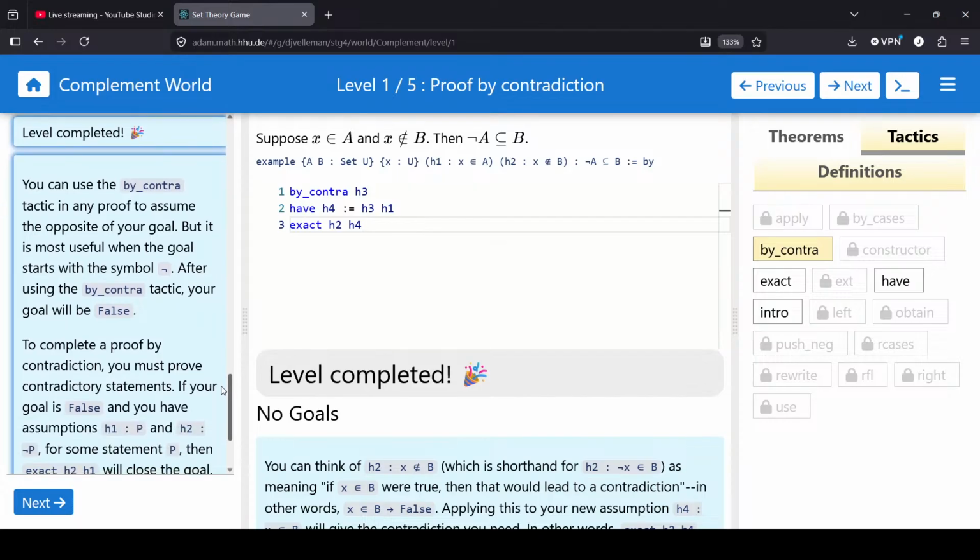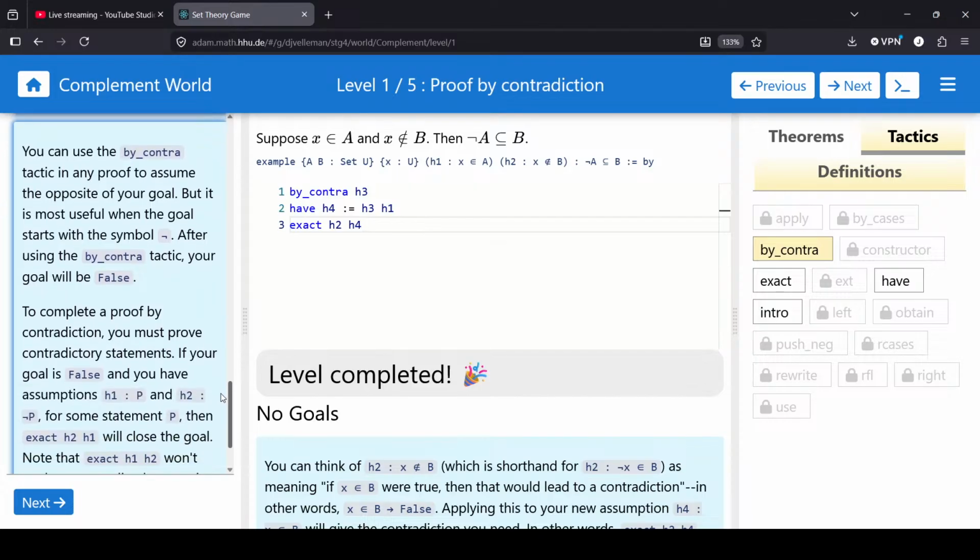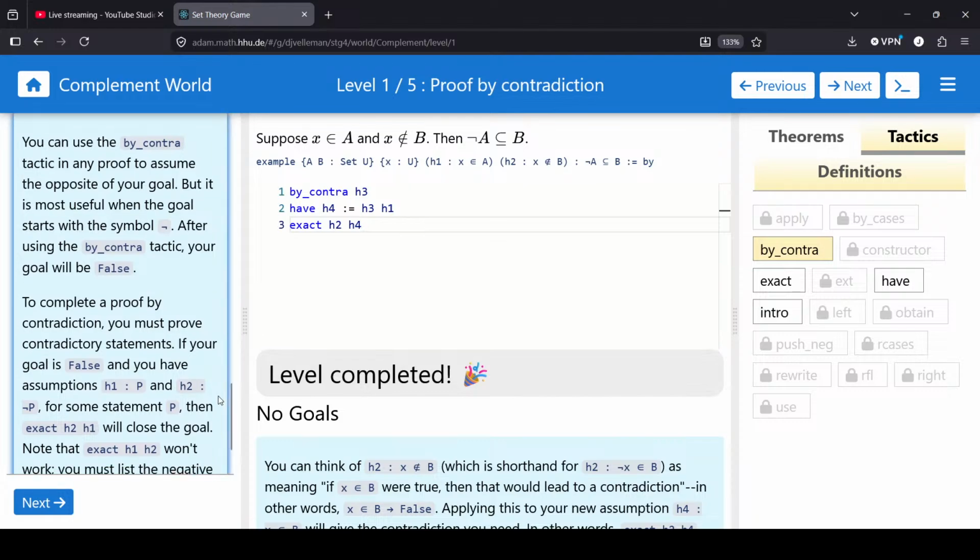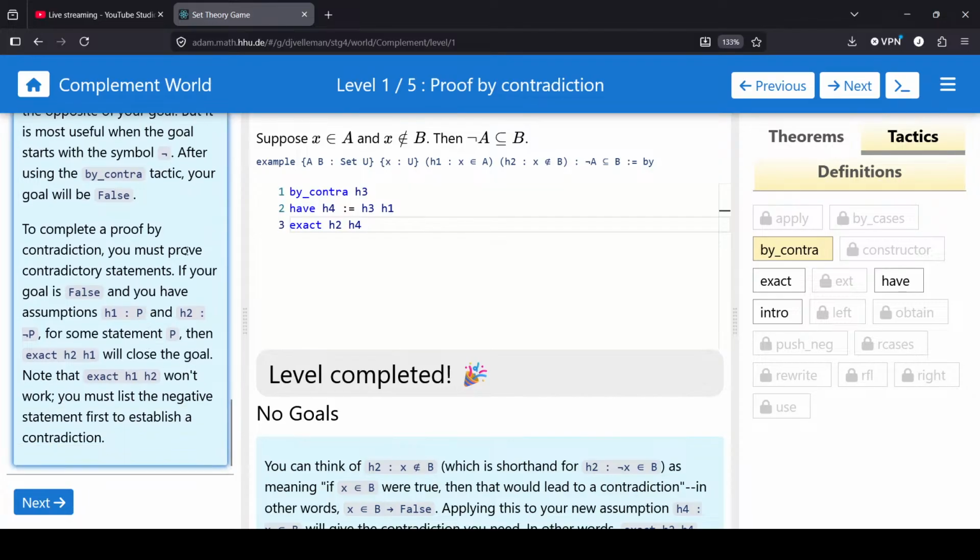Level complete. You can use the by contra tactic in any proof to assume the opposite of your goal. But it is most useful when the goal starts with a symbol not. After using the by contra tactic, your goal will be false. To complete a proof by contradiction, you must prove contradictory statements. If your goal is false, and you have assumptions h1 colon p and h2 colon not p for some statement p, then exact h2, h1 will close the goal. Note that exact h1, h2 won't work. You must list the negative statement first to establish a contradiction.